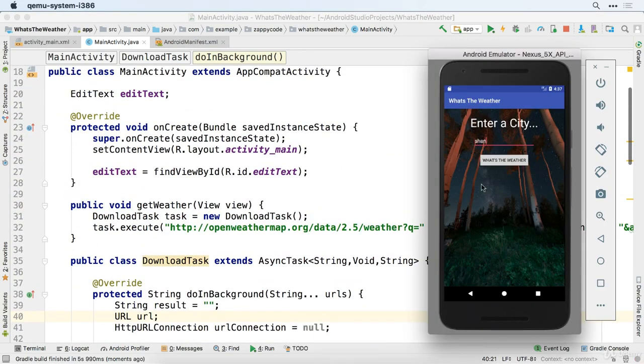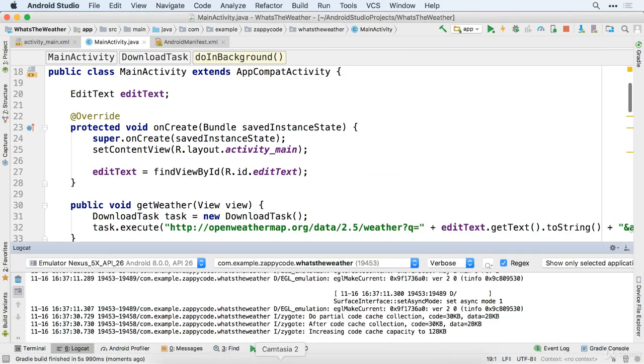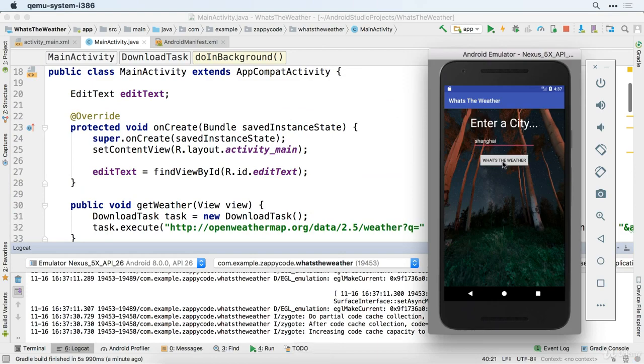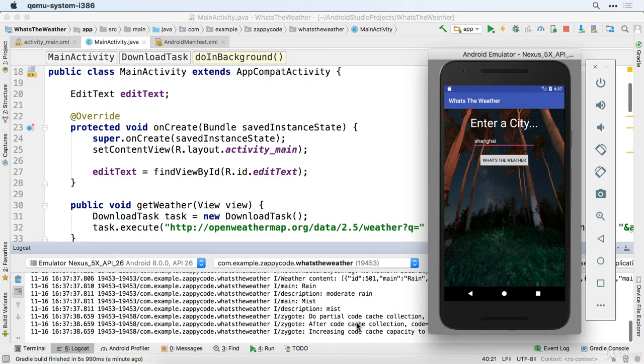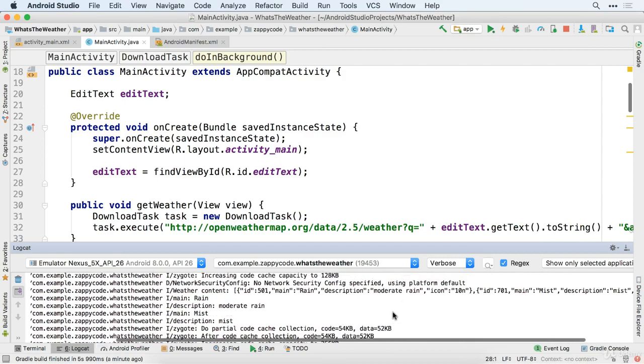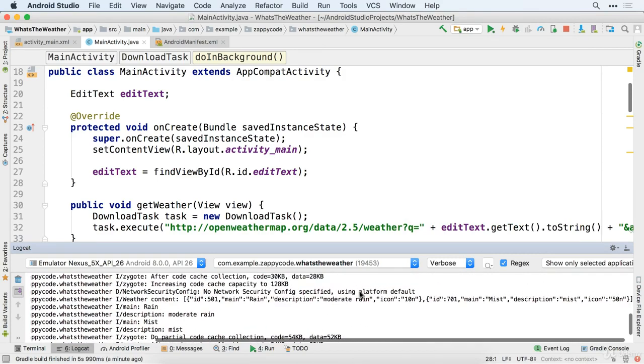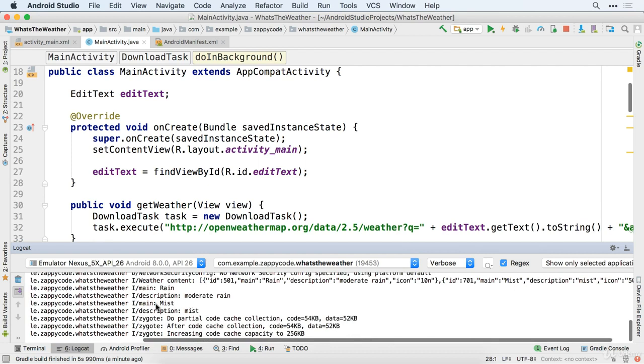So let's go ahead and try Shanghai. Let's get our Logcat friend up and running here, and we'll say what's the weather, and look at that, it came through. It's got all this information here, and it's got a couple of things. It's got rain, and it's got mist. I guess it's really only got two, and it's printing those things out. But that was cool because it was different from when we did the London weather, which only showed one thing. So that means we're definitely connecting with something else.